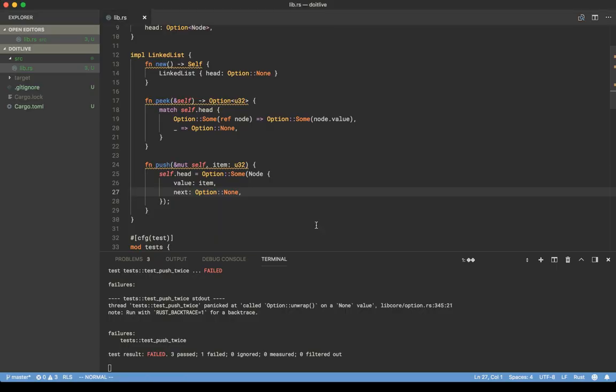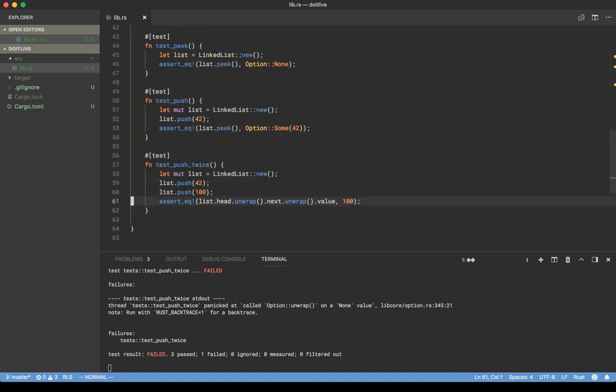So in order to fix that, we need to actually get self.head and put it here on this next. No, I don't think that's the problem. I think the problem is you're starting at the node that has 100. I'm starting at the node 100, so I should actually be starting at 42. That's the first thing that I want to assert.